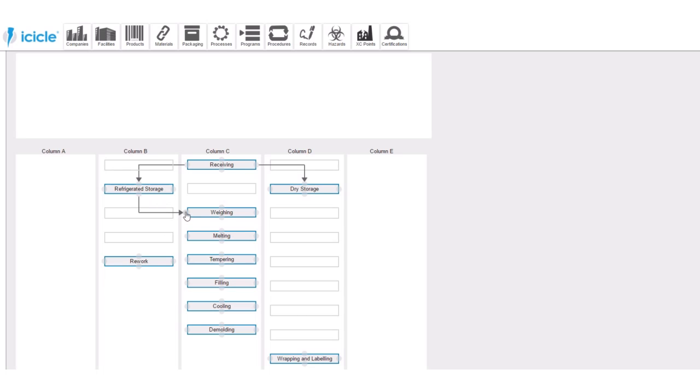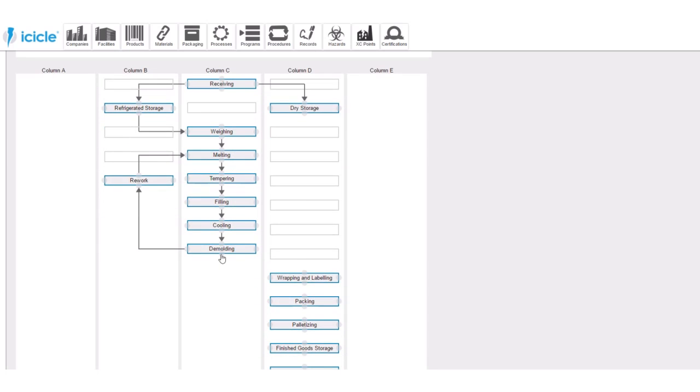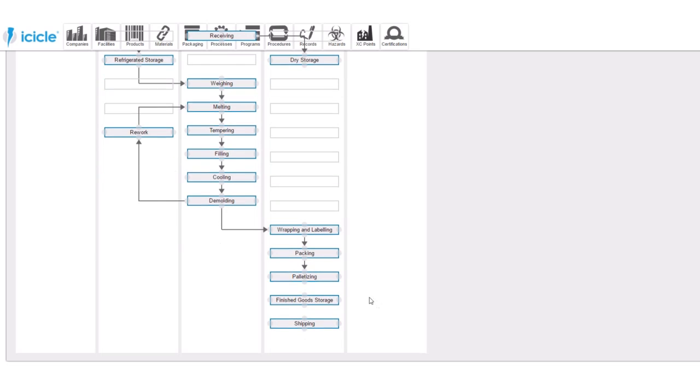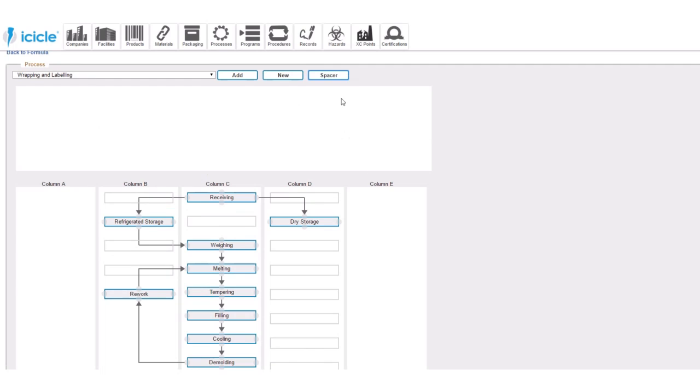So the chocolate is in refrigerated storage. It's going to go to weighing and then melting and then tempering. Depends where you are. In some cases you might not refrigerate your chocolate if your building's already cold enough. After the demolding, I might find that some pieces aren't properly shaped, so I'm going to send them up to rework, back to melting. Everything that looks good from the demolder, I'm going to send to the wrapper, and then packing, palletizing, finished goods storage, and then shipping. So now we have our complete flow diagram, and we're finished with this step.